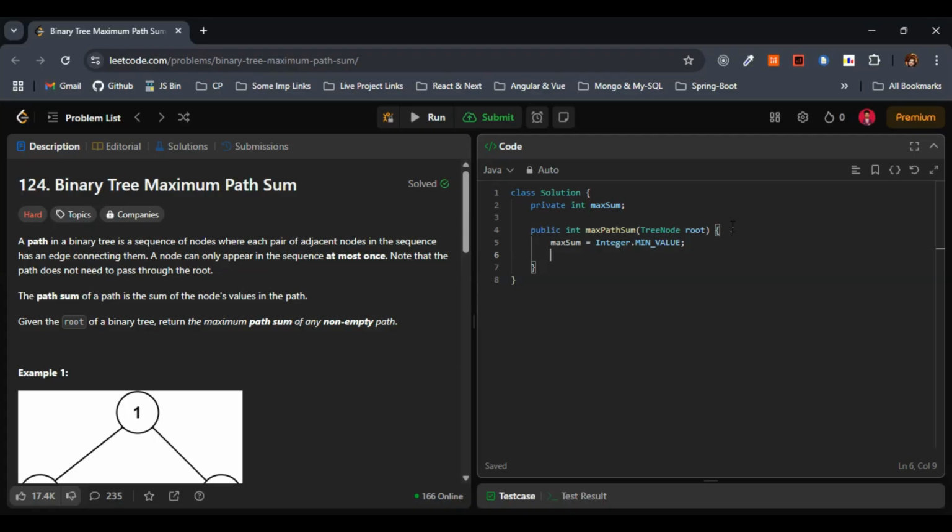The next step after initializing the max sum with the lowest possible value is to start the recursive DFS traversal. We have to start the recursion, so we will be making use of the helper function max path sum. We haven't written that one yet, so let's do that first, and then let's make use of that here within the main function.